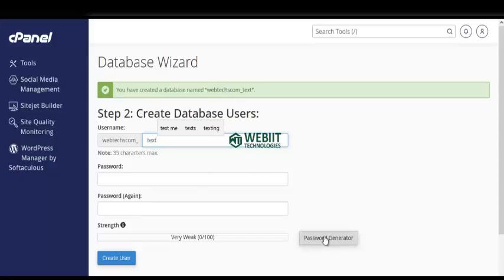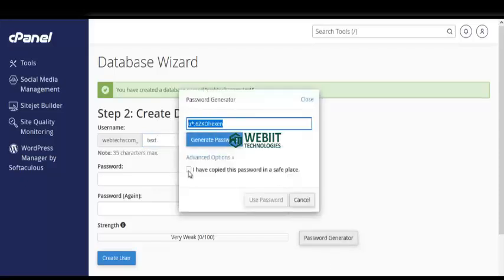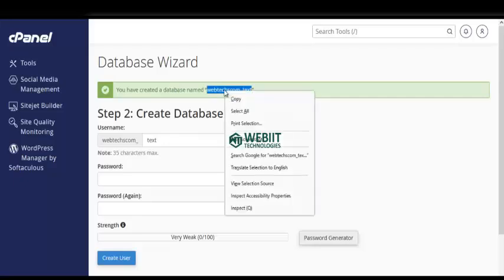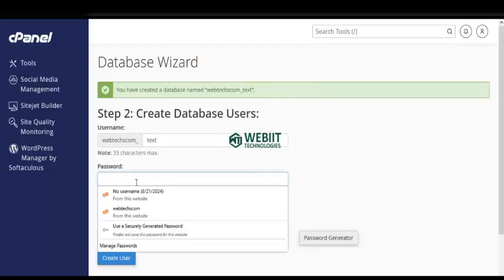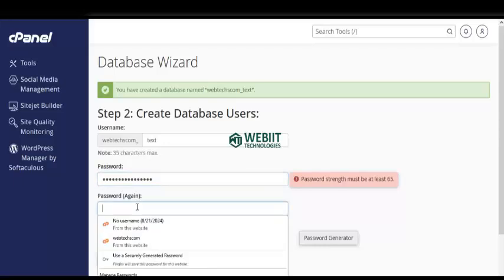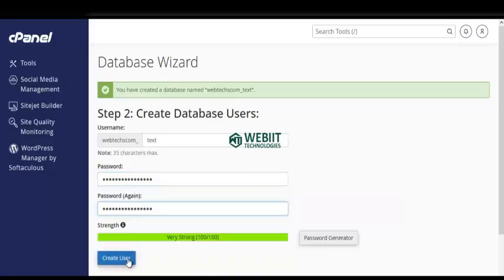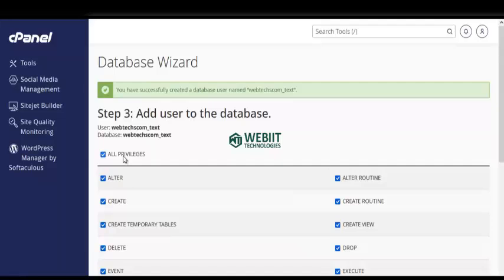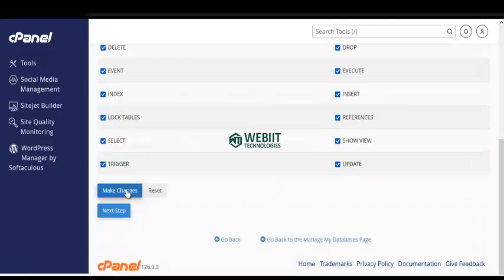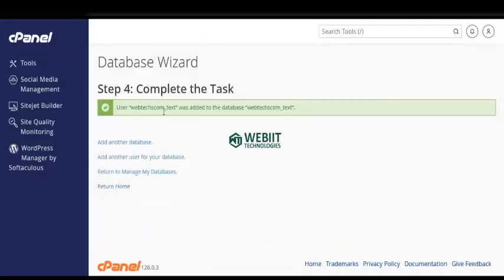And for my password, you can click on password generator, copy this, and copy this password, then use the password. But I don't want to do that. I just want my username, my password, everything should be the same thing. Alright. Just click on create user, all privileges, make changes. Alright. So that has been created successfully.